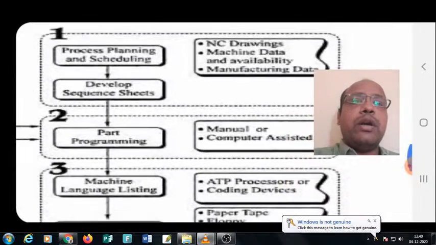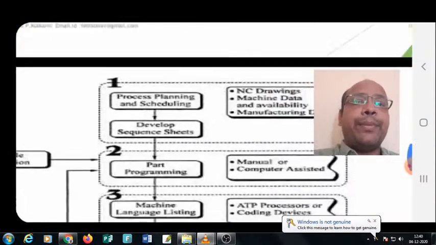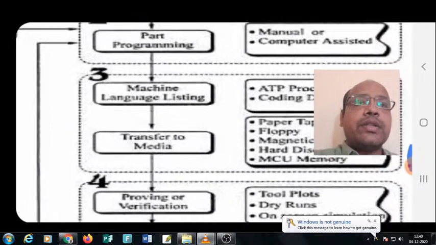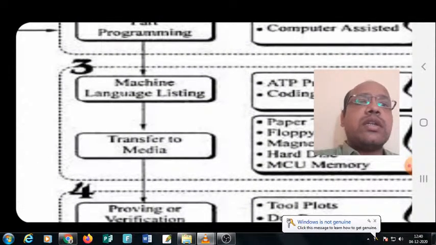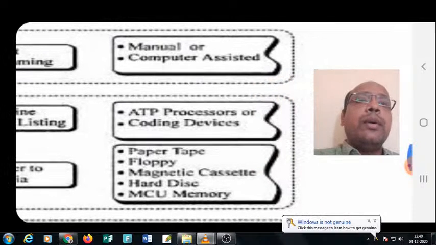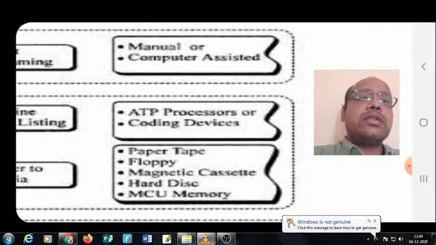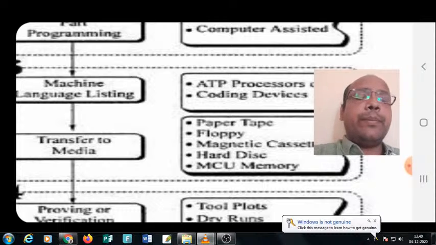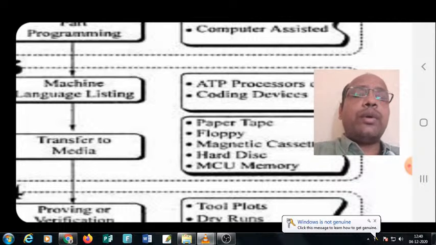Now the third step in NC manufacturing system is tape preparation. Now what is tape preparation? It consists of machine language listing and transfer to a media. Machine language listing consists of an APT processor, or coding devices for preparing tapes. Tape preparation means we are going to code a part program on different tapes. So for that purpose we need different machine languages which are used to code a part program on the tape. So it may require coding devices.